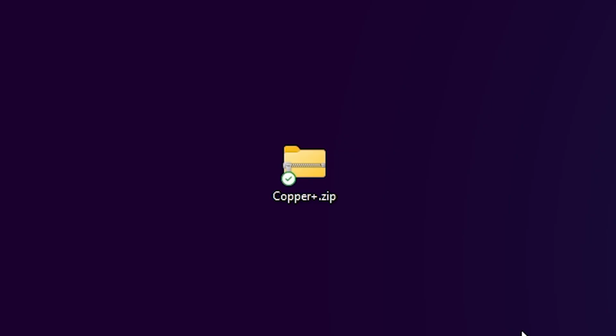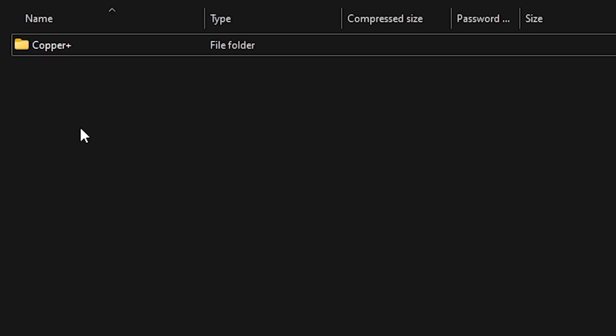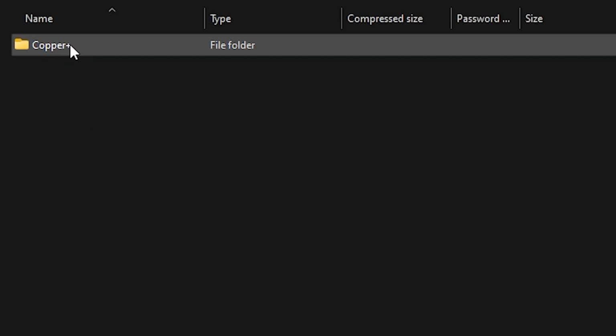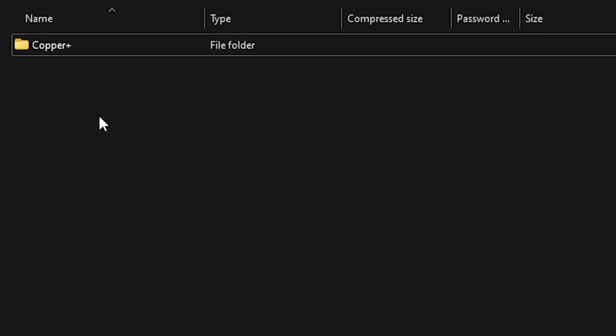Instead of a jar file that you would normally get from downloading something from SpigotMC, we get a zip file, copperplus.zip. When you open it up, you will see the Copper Plus folder inside. Now this folder over here, we need to drag into our ItemsAdder content folder.